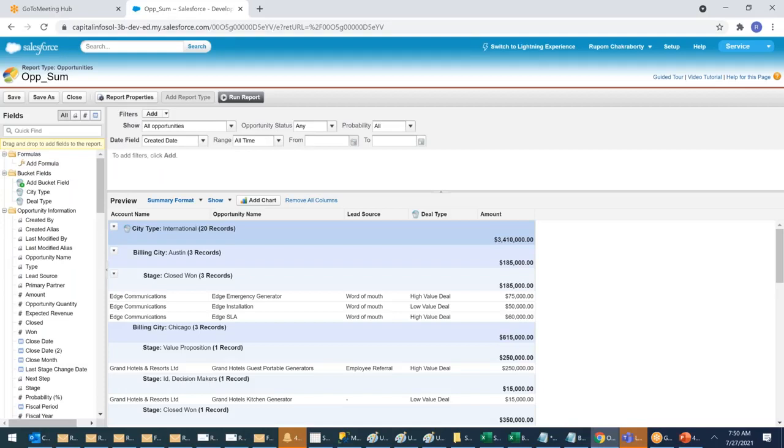Summary report. Grouping at row level. How many groupings? 3 groupings are allowed. What is a grouping? The word grouping means summarization, summary. Show me the summary based on city. Show me the summary based on stages. Yes.